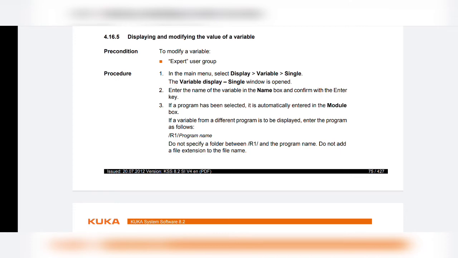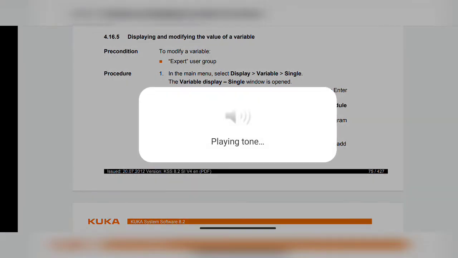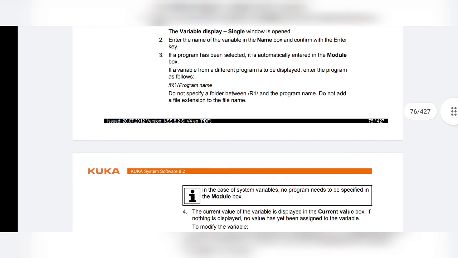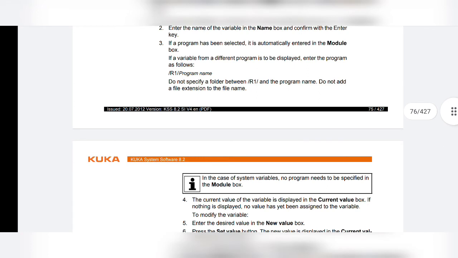If a program has been selected, it is automatically entered in the Module box. If a variable from a different program is to be displayed, enter the program as follows. Do not specify a folder between R1 and the program name. Do not add a file extension to the file name. In the case of system variables, no program needs to be specified in the Module box.